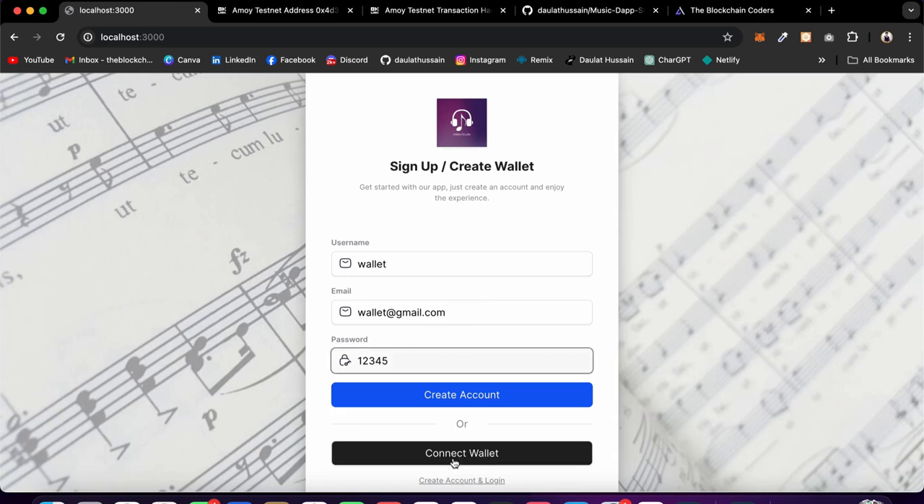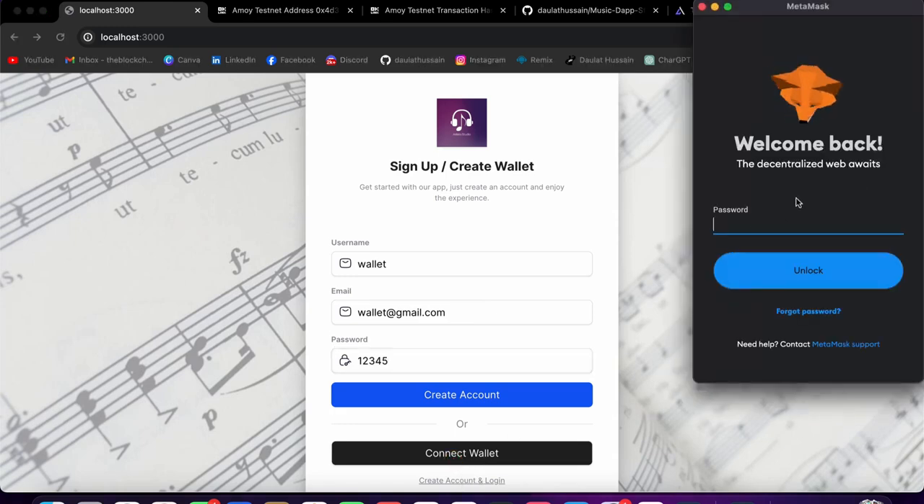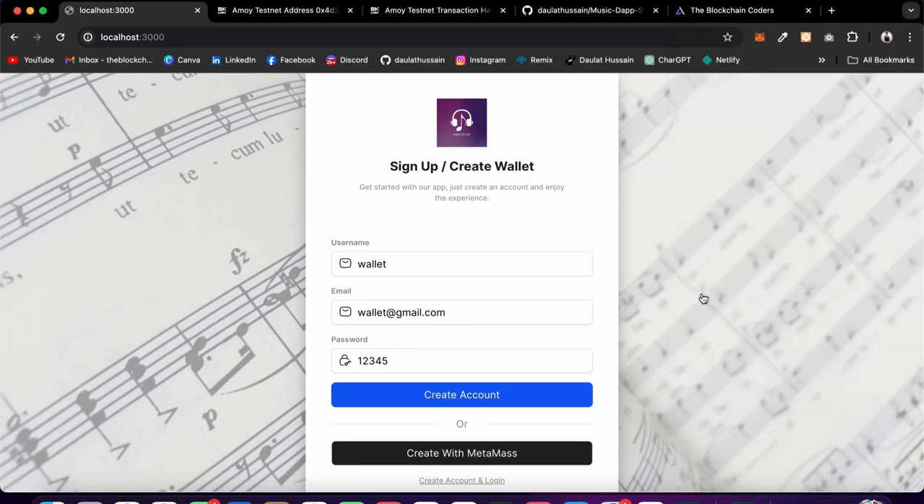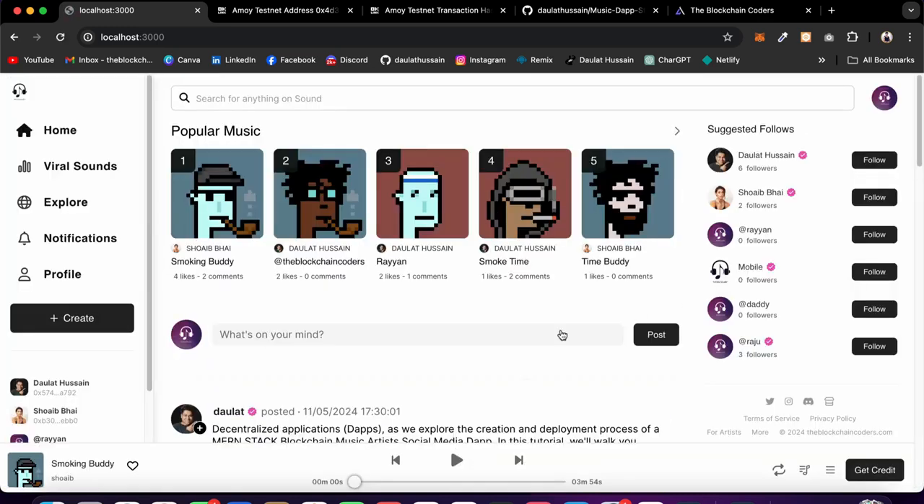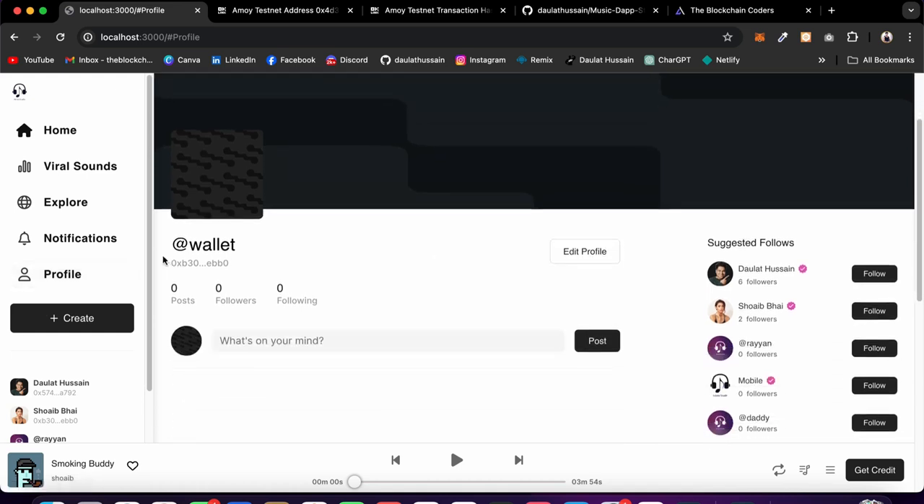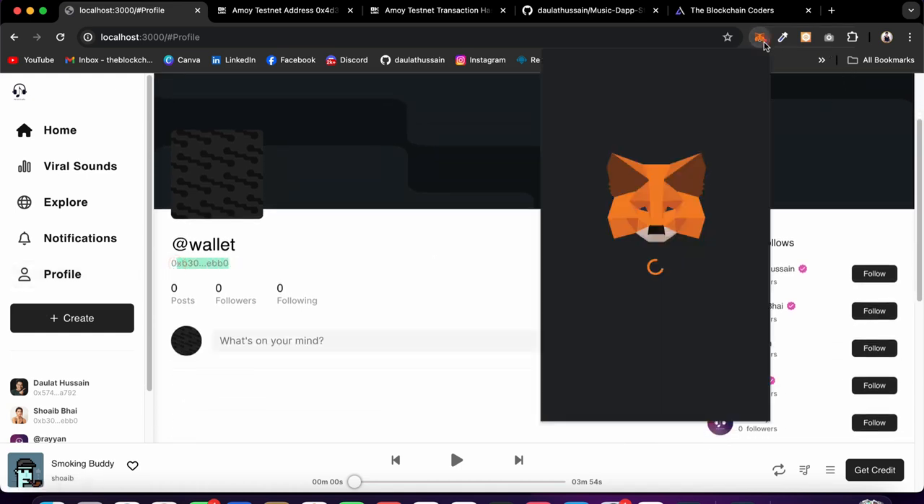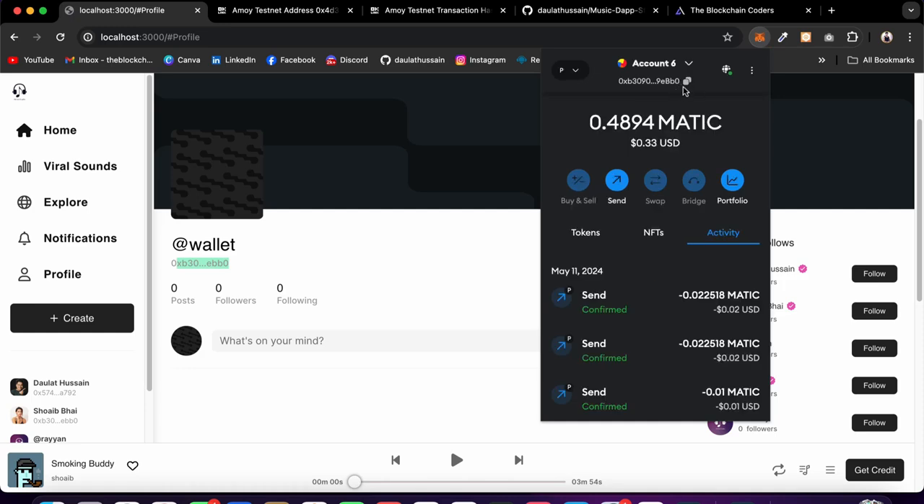So I'll say connect wallet, it's going to open MetaMask. I can give my password, and here I'm connected. Here it says create with MetaMask. Simply click on that and it's going to create your account. Now if you come back here, you will see it takes the same wallet address which I am connected with, and it has created my account.